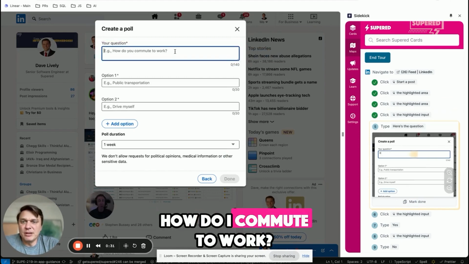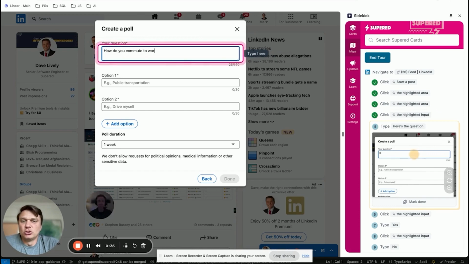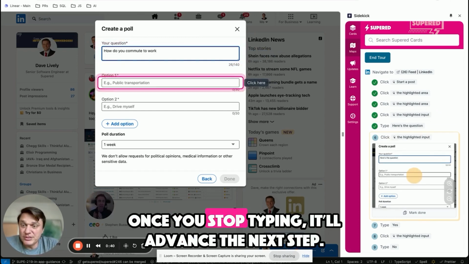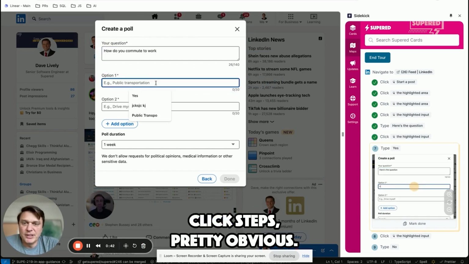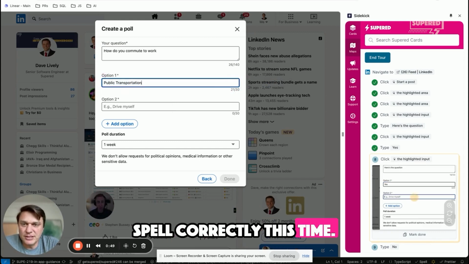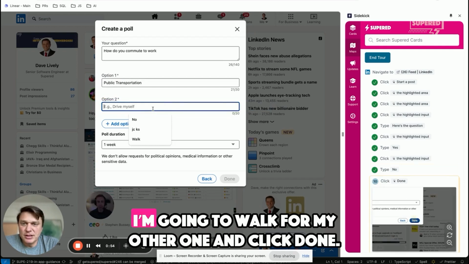So, how do I commute to work? Let's do that one. Get typing, it'll go to the next one. It'll automatically advance in the typing. Once you stop typing, it'll advance to the next step. Click steps, pretty obvious. Let's go public transportation. Spell correctly this time. And then let's see, what is this? I'm going to walk for my other one and then click done.